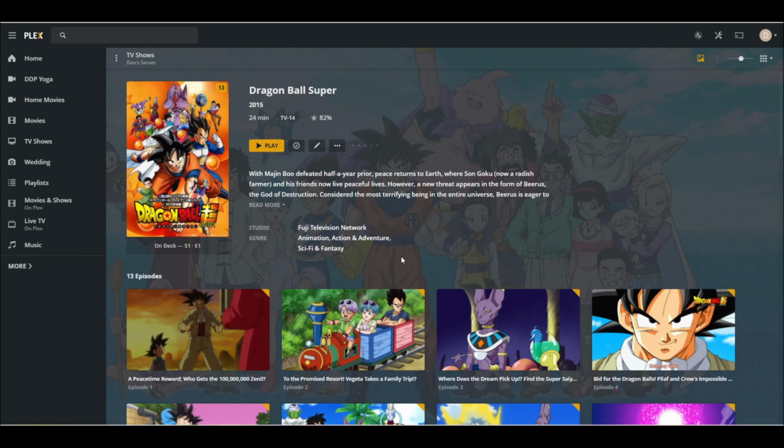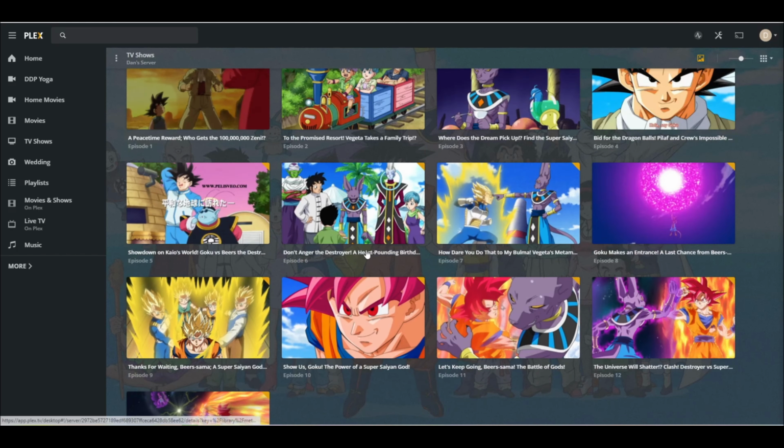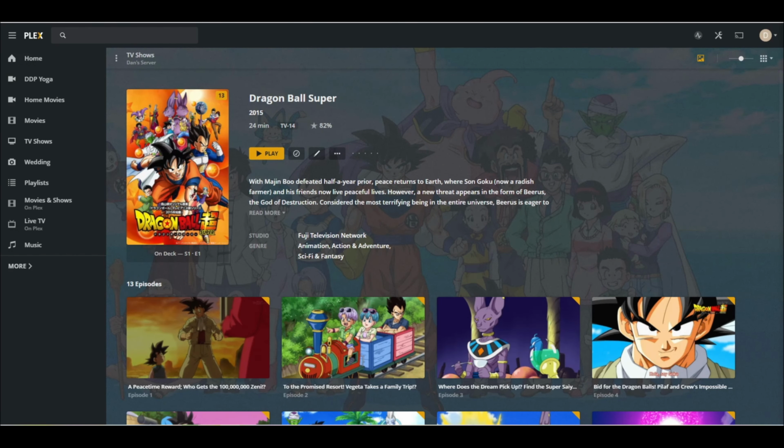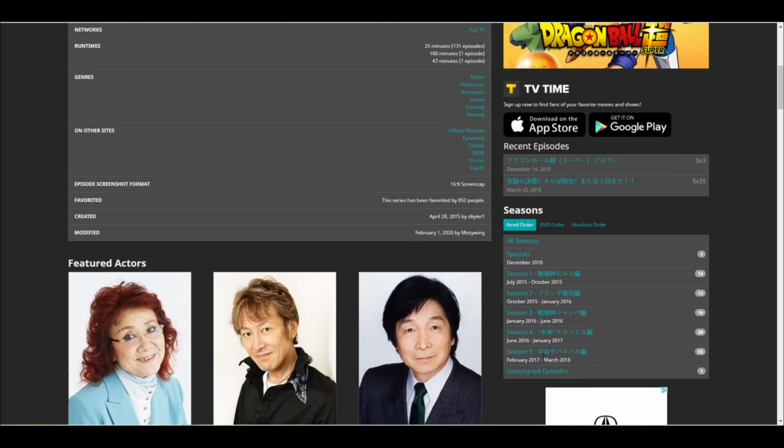Now for Dragon Ball Super, I only have 13 episodes because I've only bought volume 1 so far, but if I was to choose one, it would be the aired order. Now it's the same as the DVD order. It does have the Broly movie in for specials, which I wouldn't do. Again, I keep all my movies in my movie section of my Plex server.